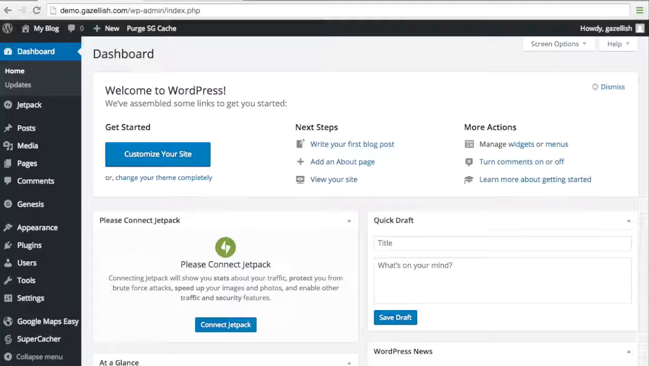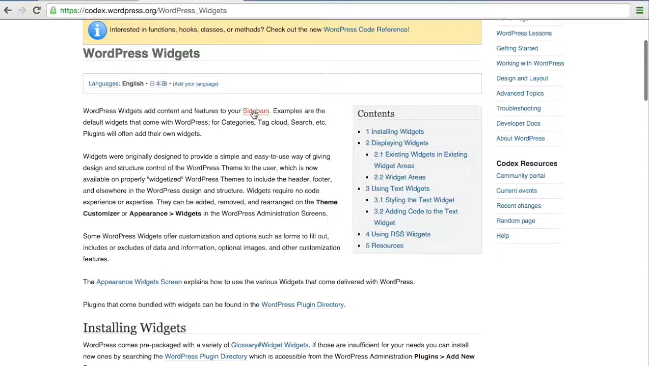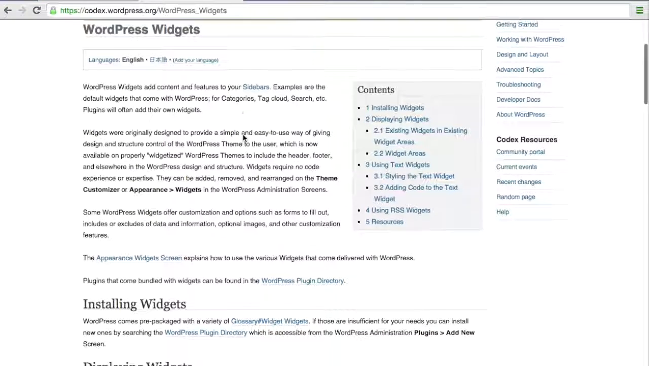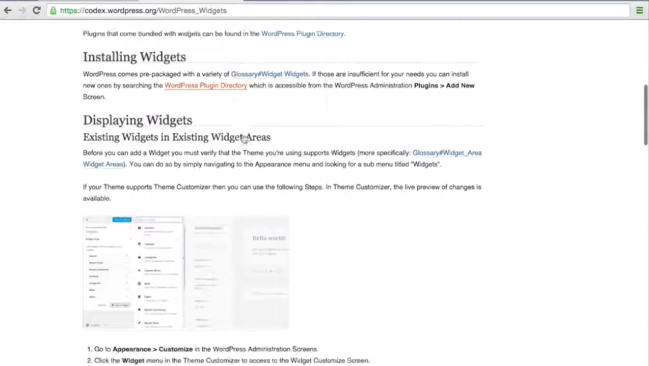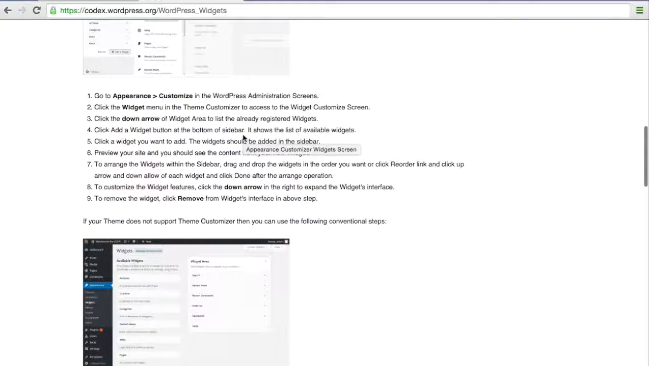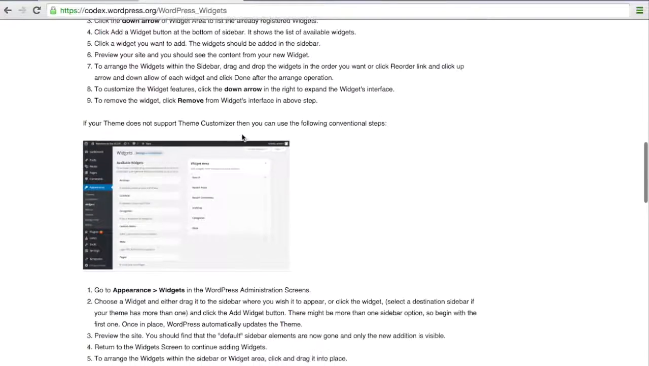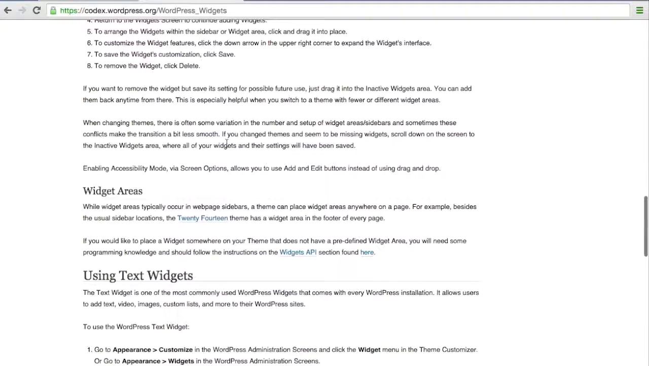Every WordPress theme has what's called widget areas. These widget areas are sometimes referred to as sidebars, but they're one and the same. Widget areas are areas that are designed to display widgets, which are basically just blocks of content that display added features on your website. For instance, there are widgets for adding text, widgets for displaying a list of categories, widgets to display your recent posts, and much, much more.